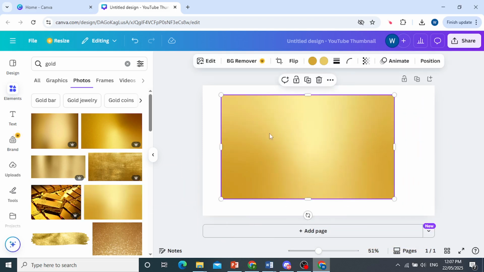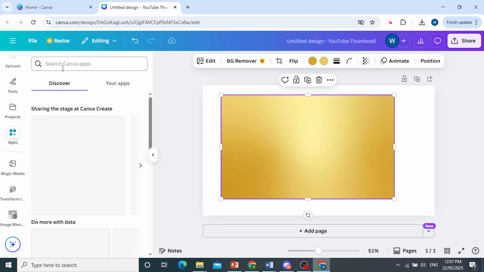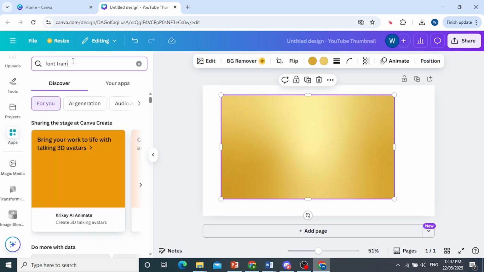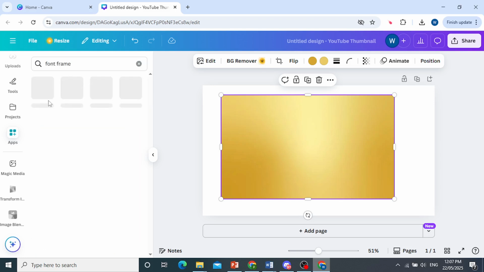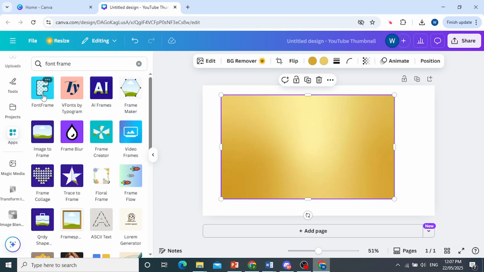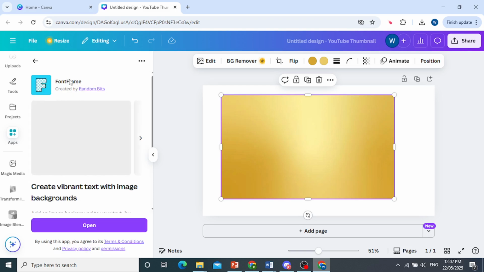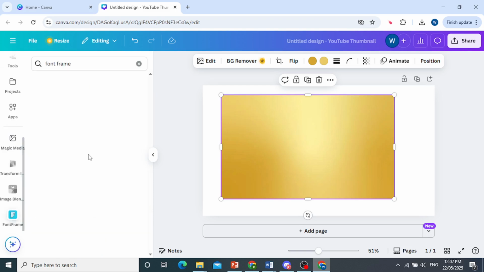And then all you need to do is come here and search for some apps. Type in font frame. Font frame right here under search Canva apps. There we go. And what I need you to do is select this one right here. Select font frame, click on open.